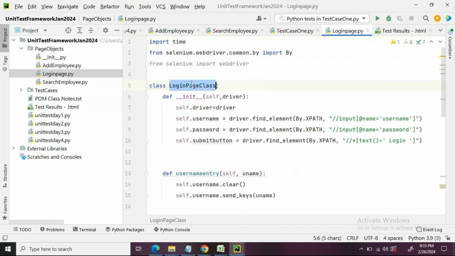See, I created a class. This class has init. Init is nothing but constructor. So this should have a by default parameter called driver because you have to initiate the driver. Always you should be able to initiate the driver. Driver equal to driver, because driver should be coming from your test cases.